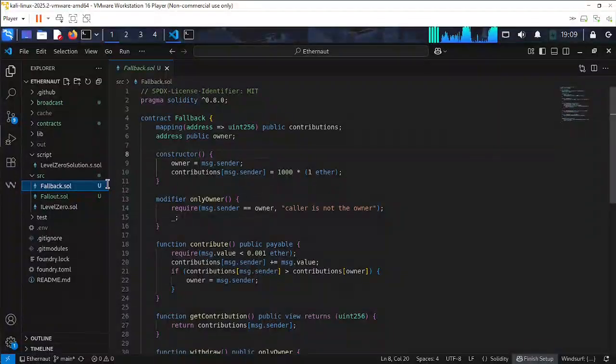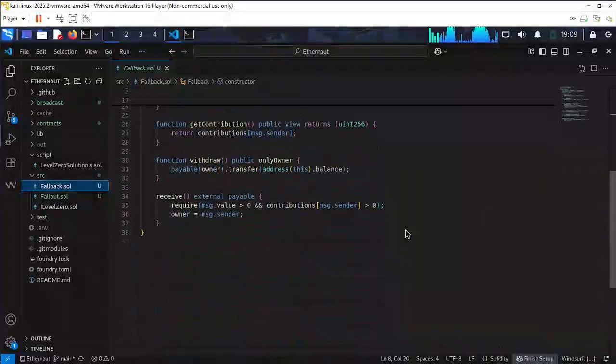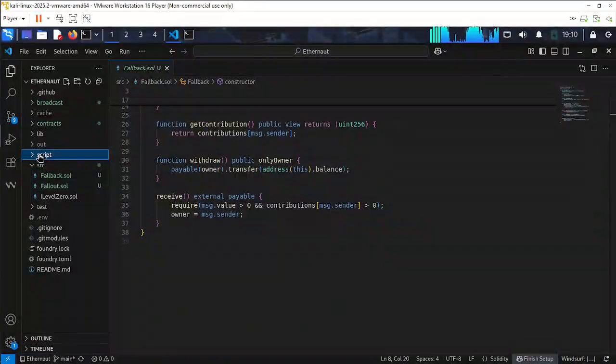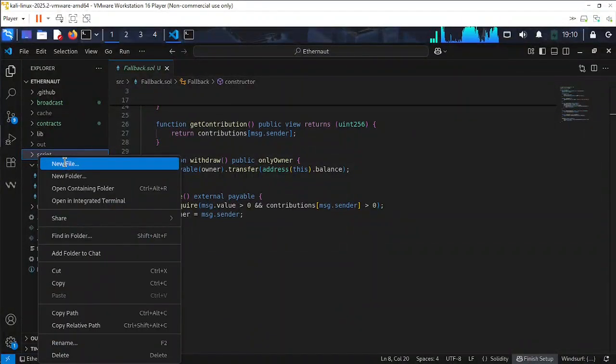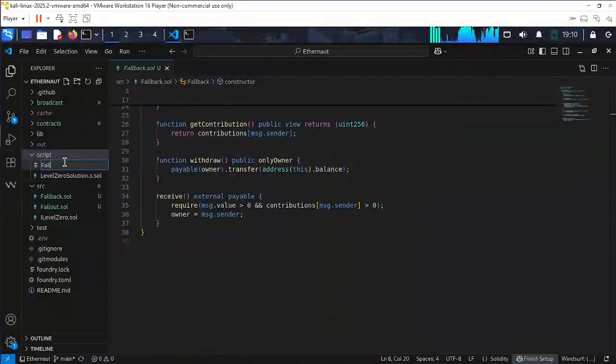So this is cool. The next thing you're going to do is write a script to deploy this and exploit the receive function down below here that we are talking about. So here in script, let's create a new file and call it Fallback.s.sol, with the s to denote the script, then .sol.